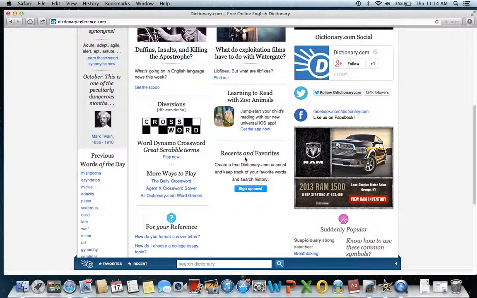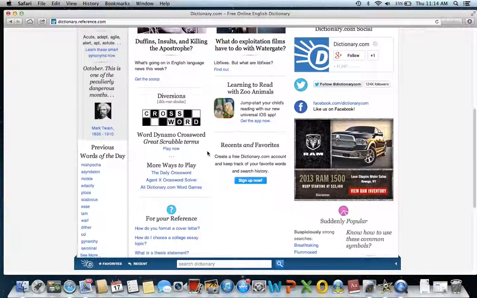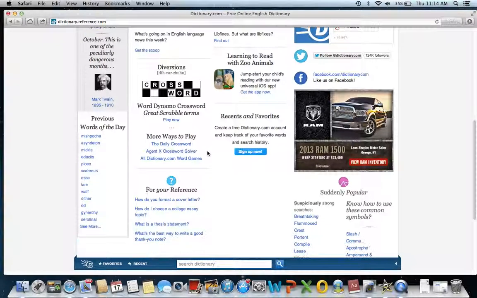And over here, you might notice you can make a Dictionary.com account, which will keep track of the words you look up, and you can document your learning. They nestle this little item right here in the middle of the main page, so they're not shouting at you to become members. It's just a nice little suggestion, and it's free. For your reference, covers some everyday questions related to work and to school, cover letters and essays and such.